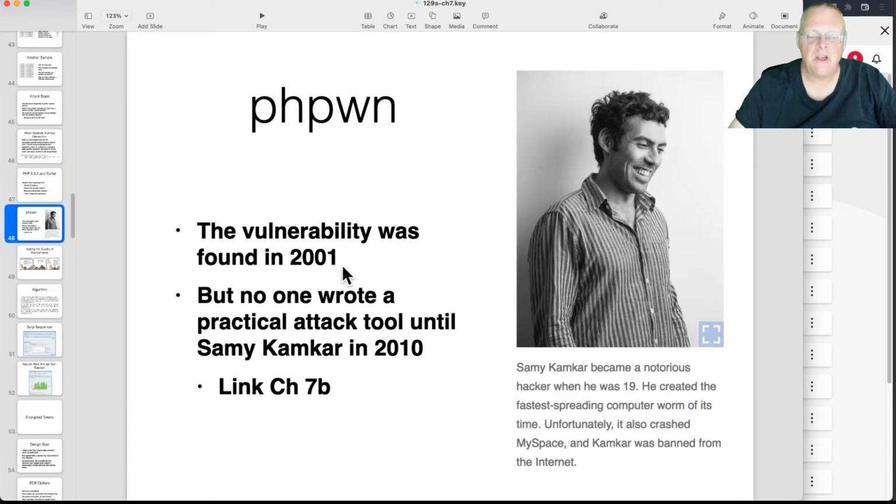So the vulnerability sat around for 10 years as a theoretical thing, and then Samy Kamkar, a famous hacker, wrote an attack tool that would really hack into it. The very famous hacker, he wrote, I think, the first MySpace worm that hacked like 1 billion MySpace accounts and actually got punished for that, but he continues to write tons of hacking tools. All right.